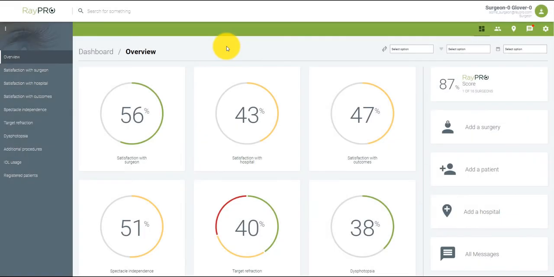Now looking at the web browser personal dashboard on RayPRO, you can access the same metrics either by clicking on the large icons in front of you or down the left-hand menu here. Both on the desktop and mobile version, there are filters, so you can filter the metrics by Rayner IOL, by clinic, so you can compare metrics between private and public clinics, for example, and also by time as well.